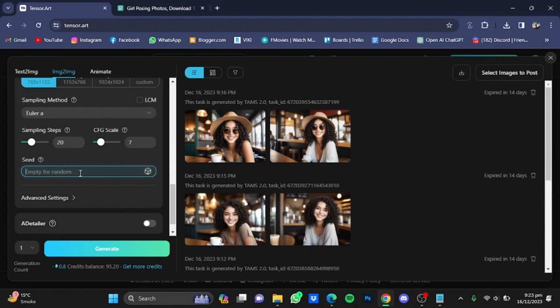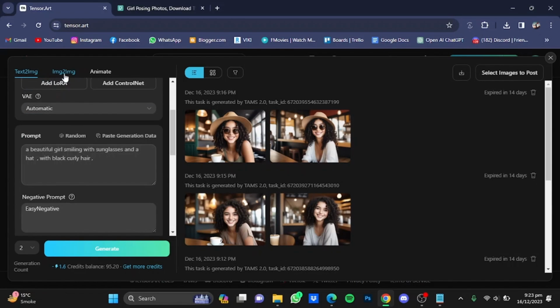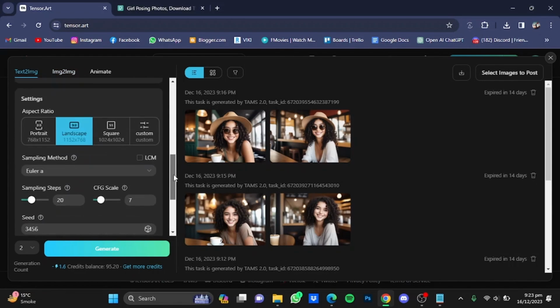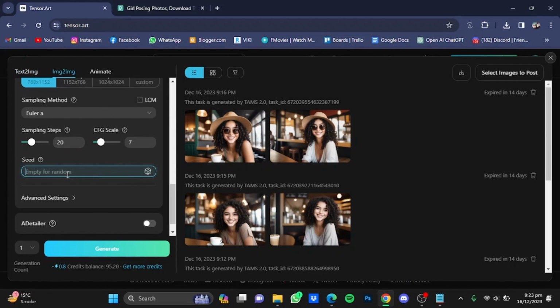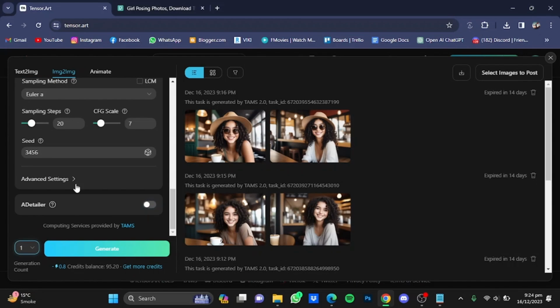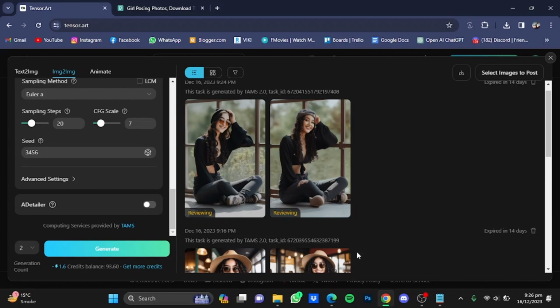Now in here, type in that same seed, which was 3, 4, 5, 6. Adjust the generation count to 2 again, and after that hit generate again. So as you guys can see, it has added that same model to that image, and now she's posing like that.